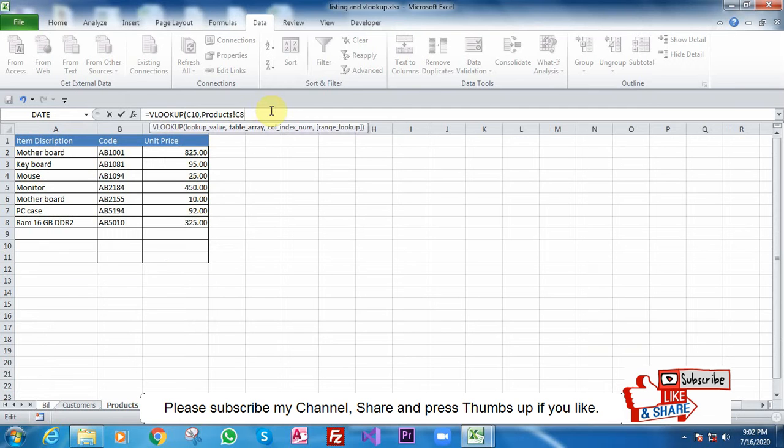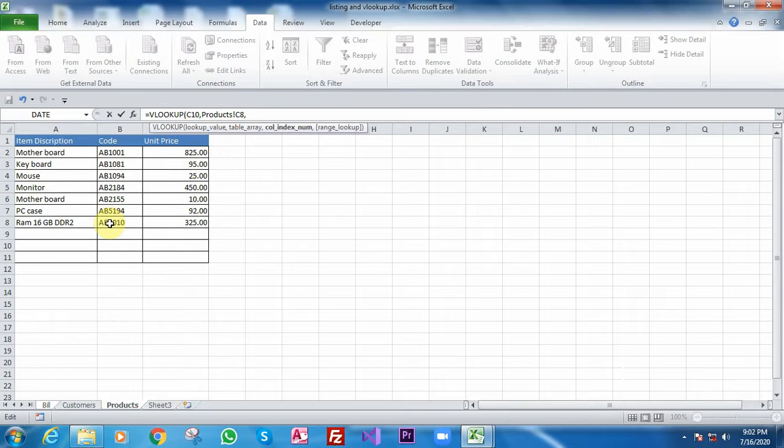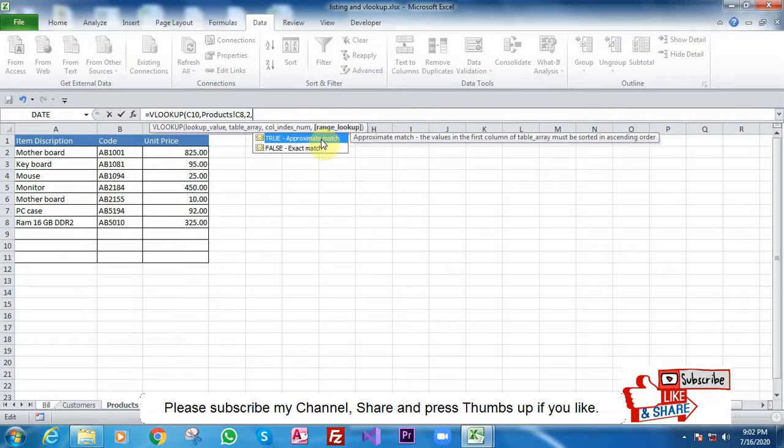Then I type again comma. Now it's asking me what is the column number. What's my column number? Column number is 1 and 2. So code is in column number 2. I'll type 2. Then comma. Now it's asking me approximate match or exact match. So I say exact match. It's FALSE. And close the bracket.